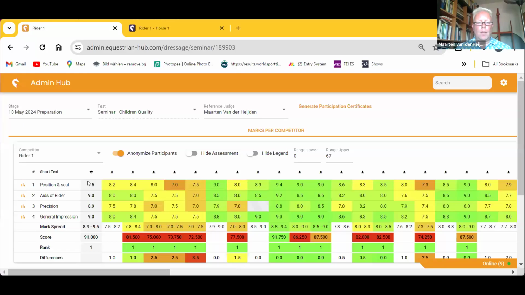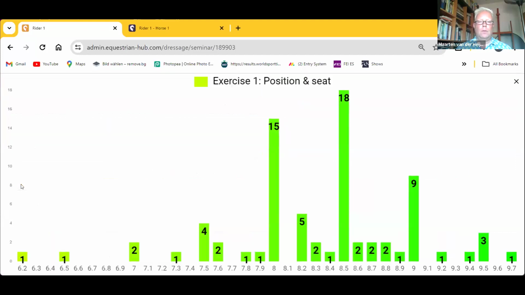Good. I think you had time enough to give the 4 marks. Let's see your marks. Can we go to position and seat? That's quite a big difference. We go from 6 to almost a 10. That's nice to discuss. Most of you have 8 or 8.5. Some of you have 9.